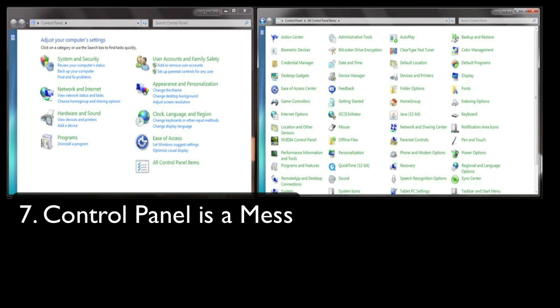Number 7. The control panel is a mess. Look at that crap. No, really. Just look at it. The simple layout literally hides what you're looking for. Not only that, but with all the advancements, control panel is no longer really the single central hub for getting everything done, tinker-wise. With all the great UI work you've done in Windows 7, don't tell us you really couldn't do any better with this. Come on, guys.